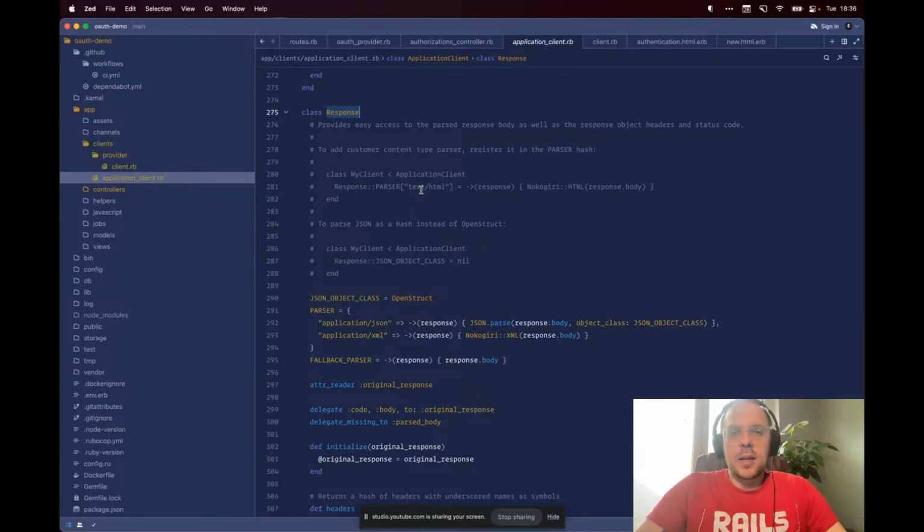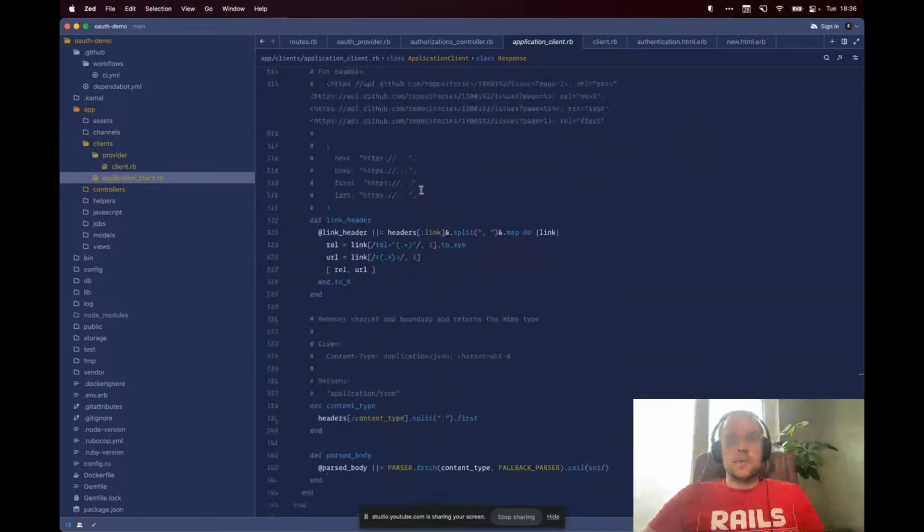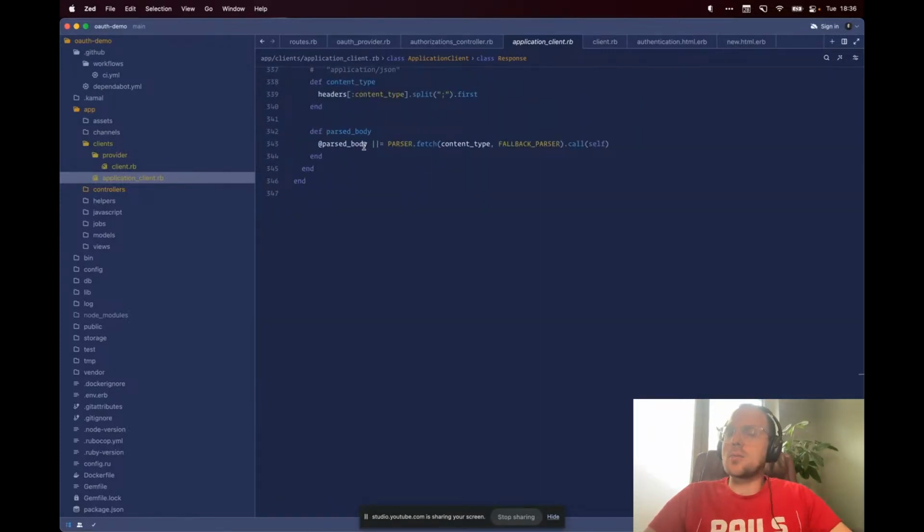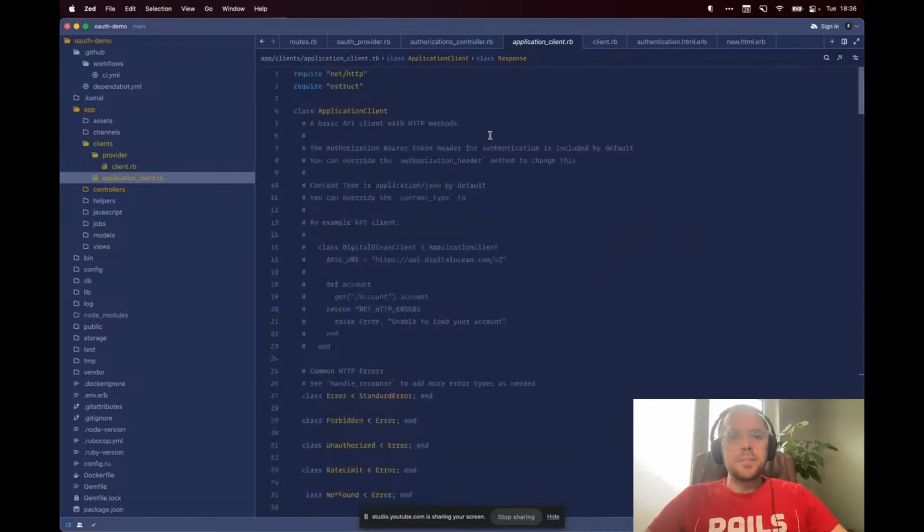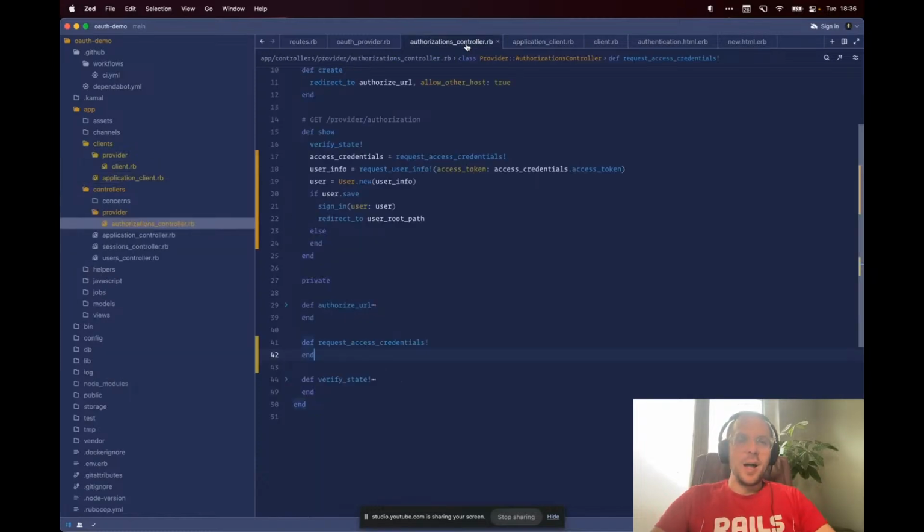You can read through it. It's lean, it's simple, like the whole file's less than 350 lines. And it provides a really solid foundation upon which we can build our own custom clients, or like what I'm going to do now. I'm not even going to build a custom client. I'm just going to use the application client to talk HTTP.